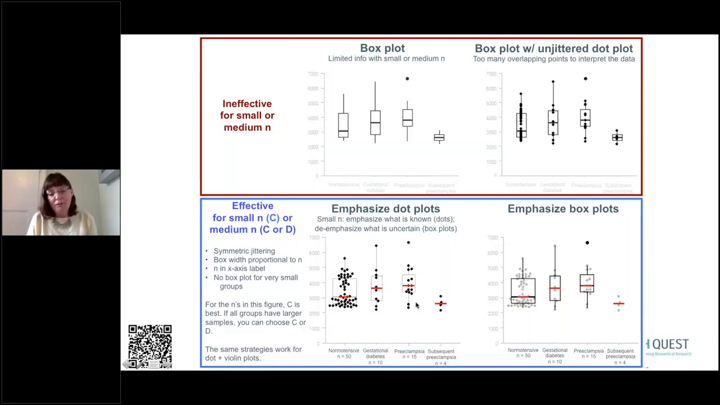For the sample sizes shown in this figure, I would emphasize the dot plots. We want to emphasize what's known. These are very small samples, so the box plots are a little uncertain. So I would emphasize the dot plots for this sample, whereas if I had a larger sample, then I might want to emphasize the box plots. And I've shown this example here using dot plots combined with box plots, but you can also use exactly the same strategy if you are combining a dot plot with a violin plot.